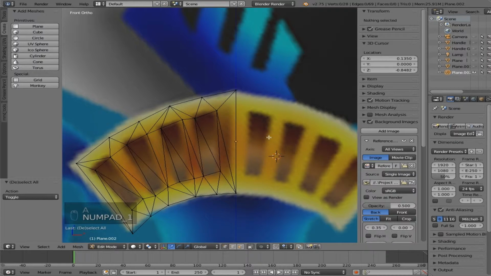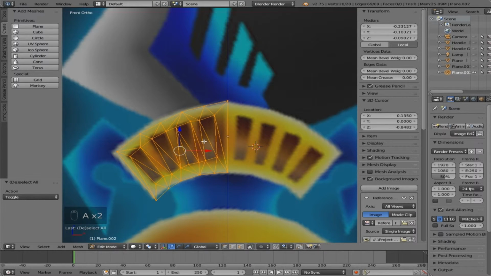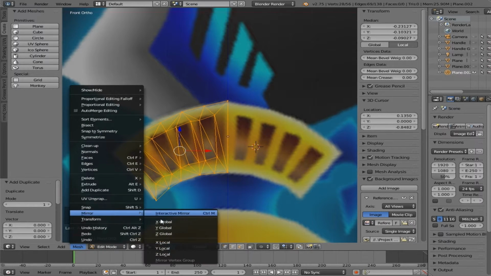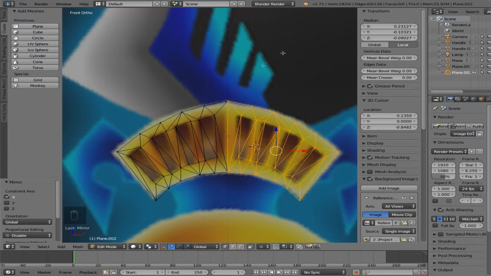Beautiful, huh? Let's now flip it over to the other side. A, Shift D, click, mesh, mirror, Z, and then just change the negative value on the X to positive, and you have it.